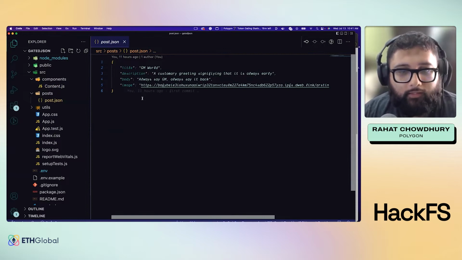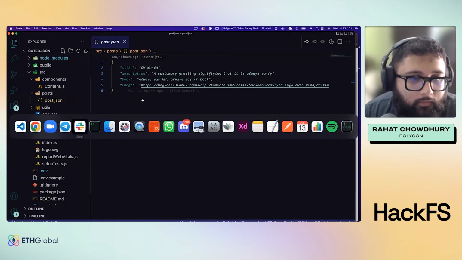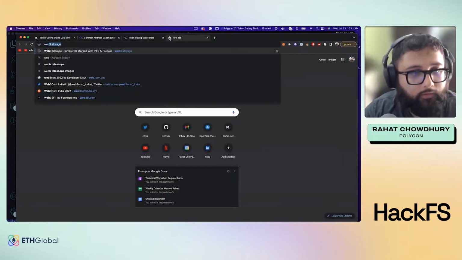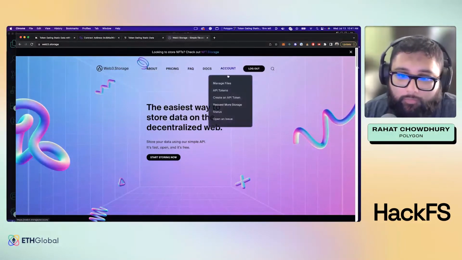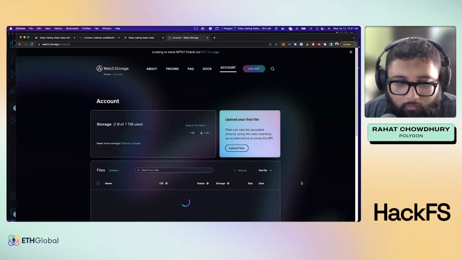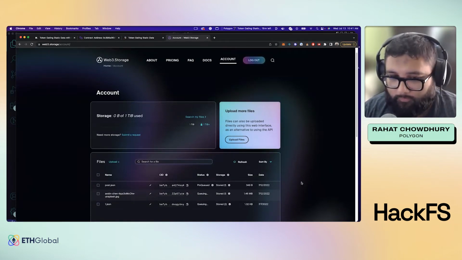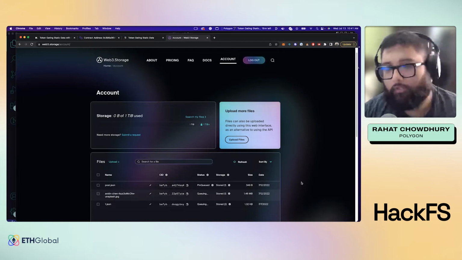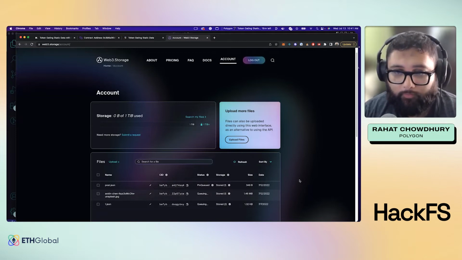So how do we actually get this onto a queryable endpoint? This is where Web3 storage comes in. I'm going to head over to web3.storage. I've already got an account, but you can make one here. For the sake of this specific workshop, I'm just going to be using their uploader to upload the JSON file straight into Web3 storage.